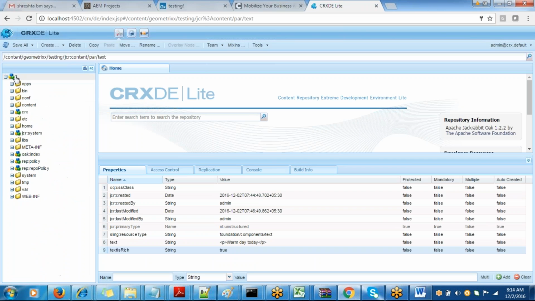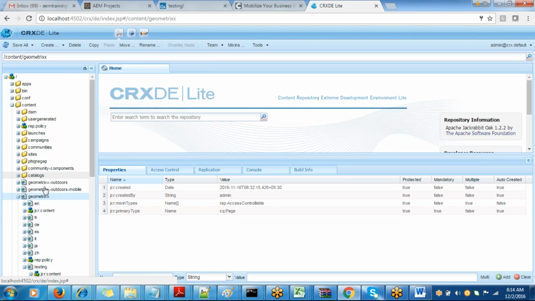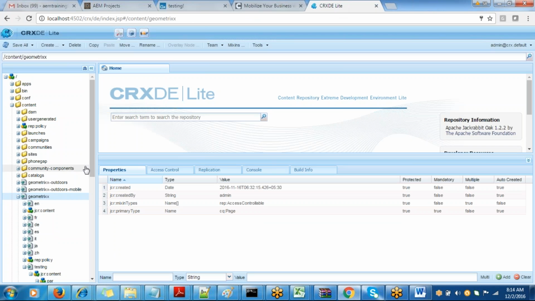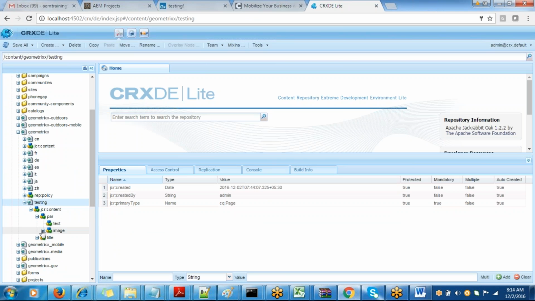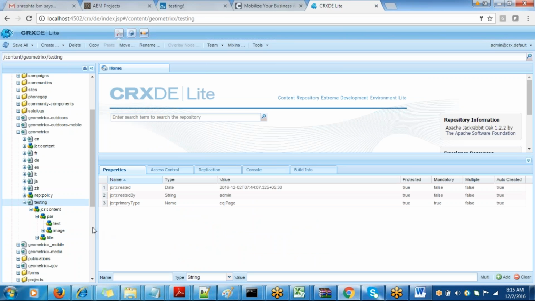Root is the highest level. First child of root is content. Second child here is geometrics. So I expand geometrics, and the third child here is testing. So when I create a page, I see that nodes are automatically getting added in the backend. Creation of pages by the author would create a new node in my JCR. And the content of my pages is also changing because I changed the properties.